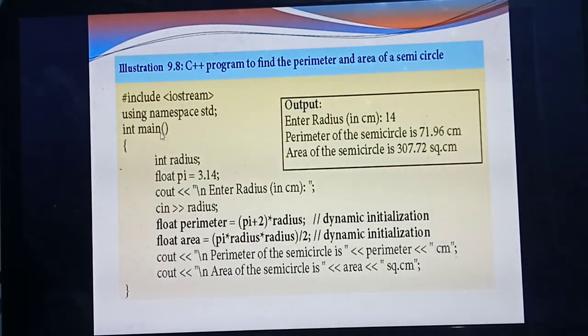Next, here you are going to calculate two things. What are the things? Perimeter as well as area of a circle. What's the formula for perimeter? 2 pi r, isn't it? Then what's the area of a circle? pi r square. Two things. So what are the variables you need to declare?